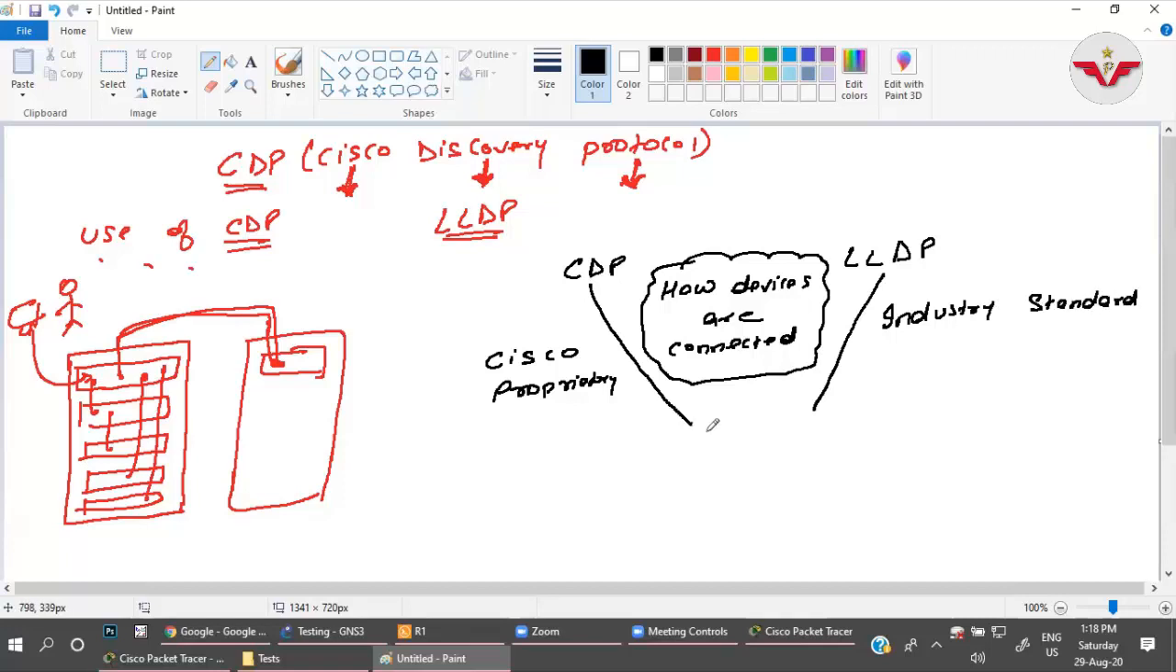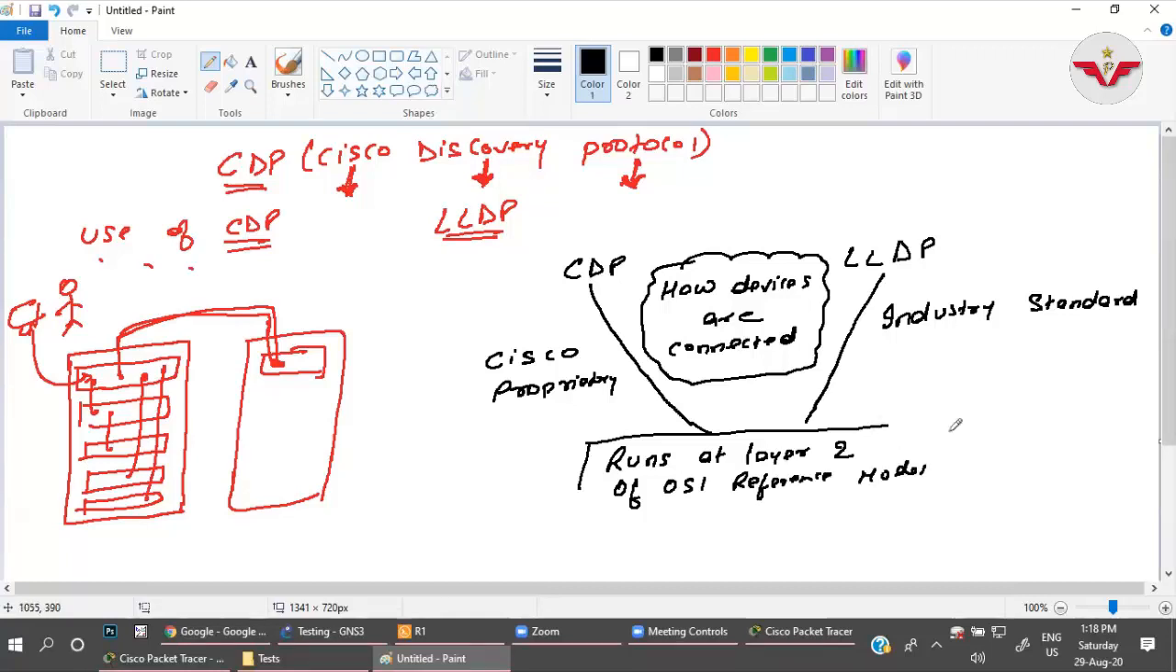Okay, cool. Now both run at layer 2 of the OSI reference model. What does it mean? CDP and LLDP both run at layer 2 of the OSI reference model. Now, what does it mean?